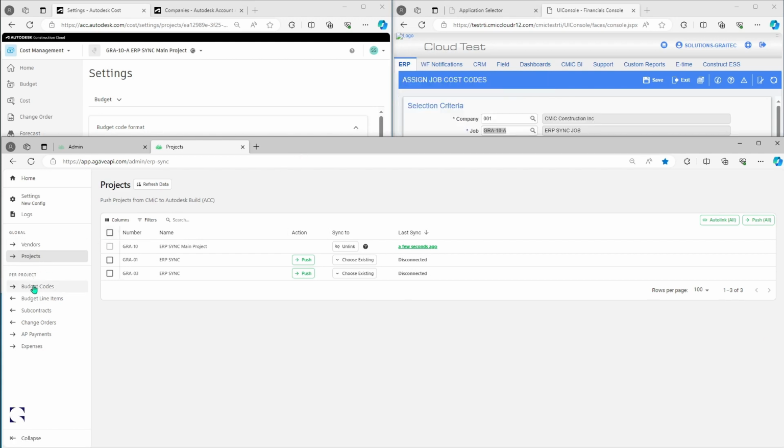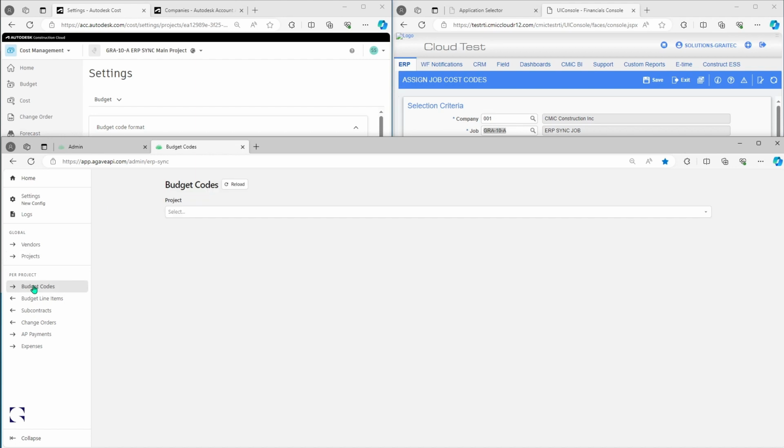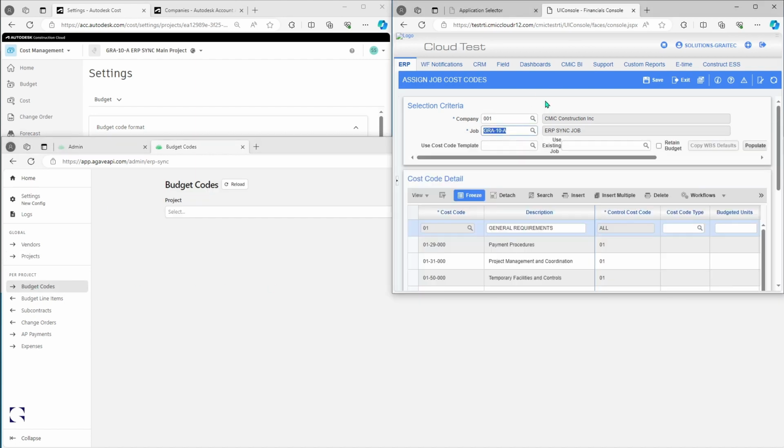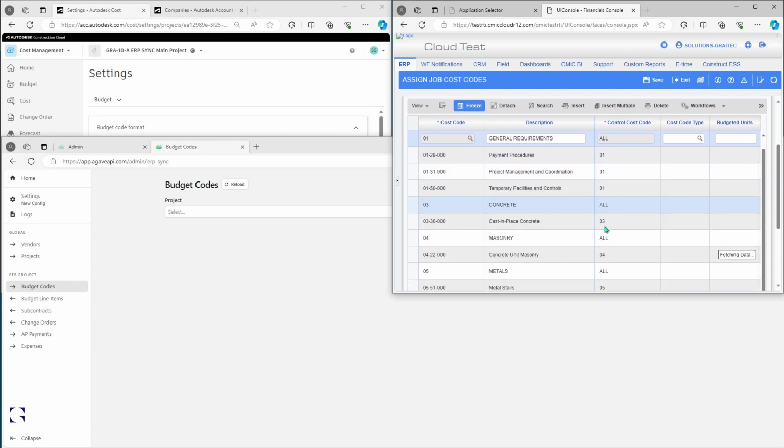With the project linked, we can now start syncing project-specific objects, starting with budget code. Now in the ERP system, we've already assigned cost codes to the project.